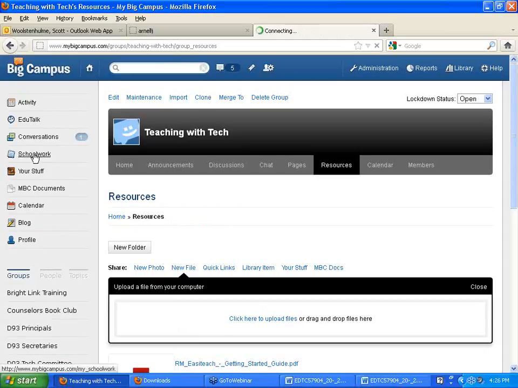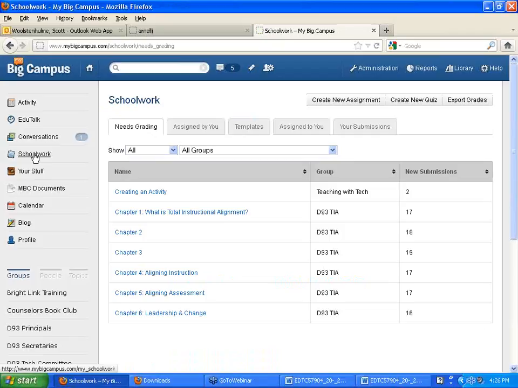Here under schoolwork, and again, I've been thinking a lot about this week, and I wonder how feasible it is at elementary, but I think in secondary schools it might be a little bit easier. Here under schoolwork, you have create a new assignment, create a new quiz, and then an ability to export grades. In this class, I will give at least 1, if not 2 assignments here online and show you how you can submit those to you.